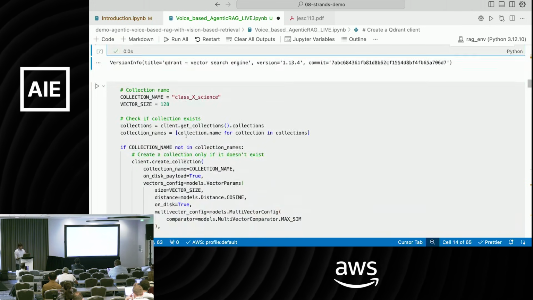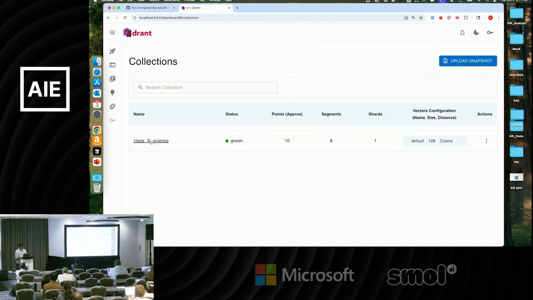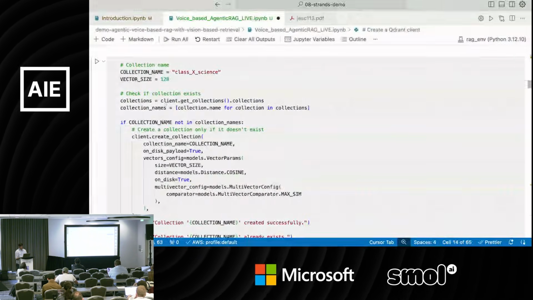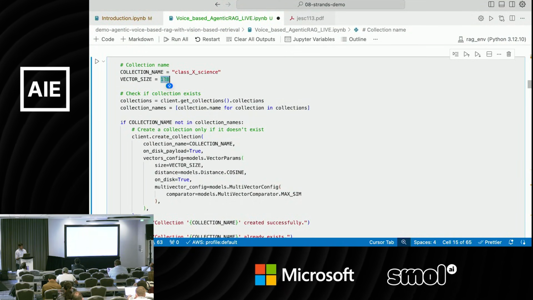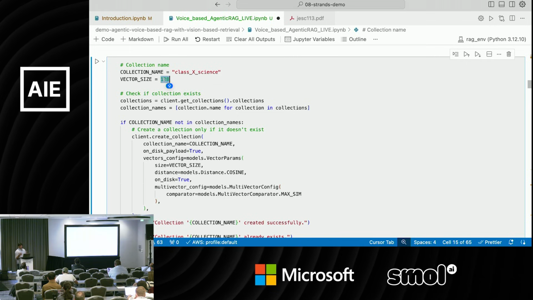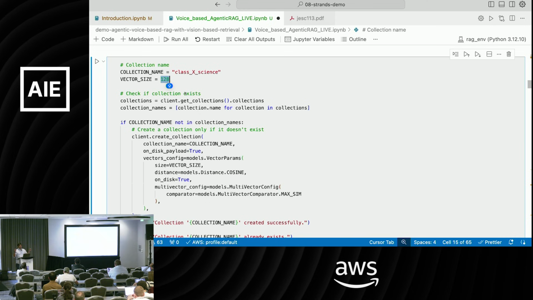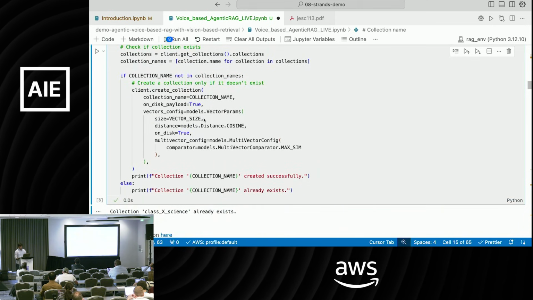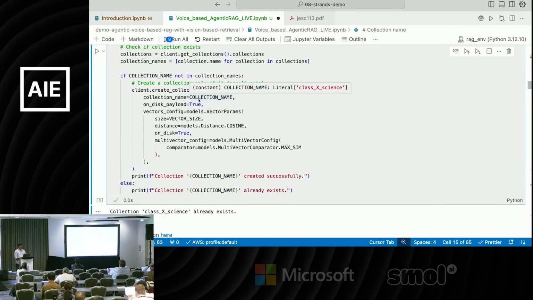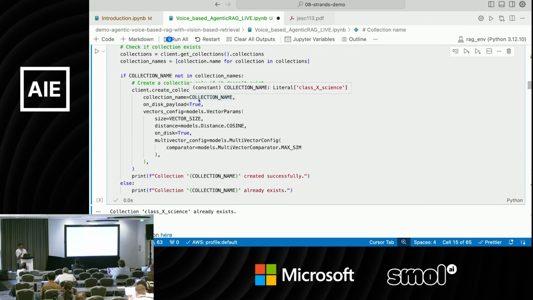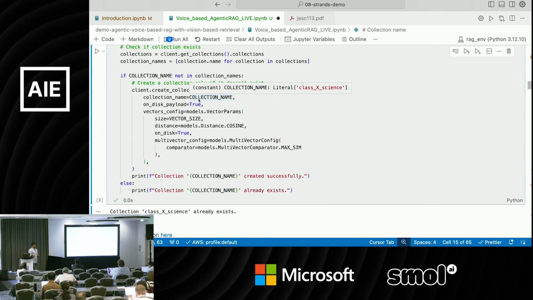So now the second thing that we need to do is create a collection, right? And if you see this, we have a collection called class 10 science. You can give any collection name. Here we are mentioning what the vector size should be, right? This is the embedding length. Here it is 128, and in this code, what we are essentially doing is, if a collection already exists, it will not create a new collection, or else it will create a new one.